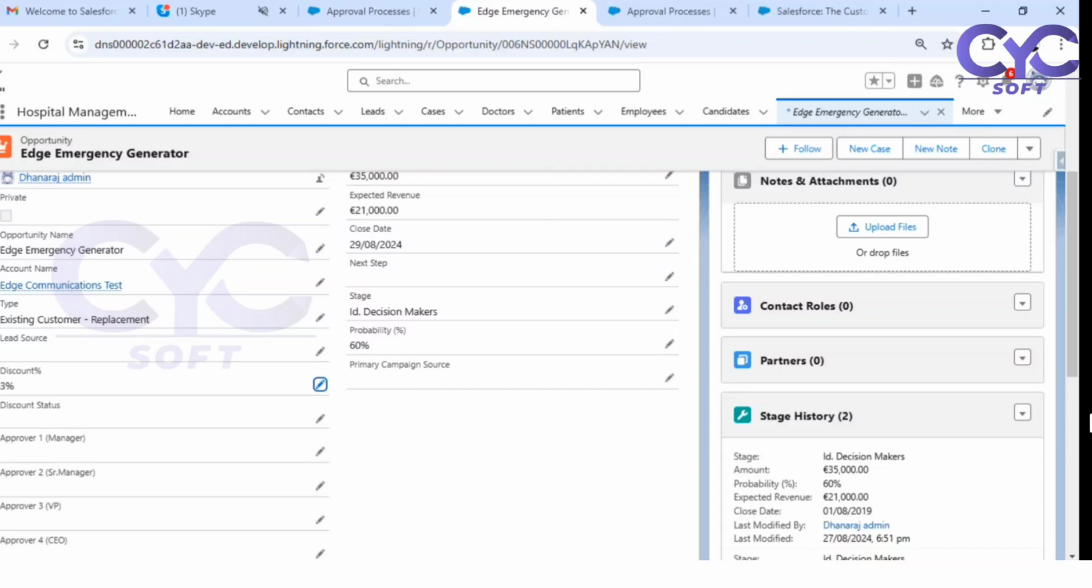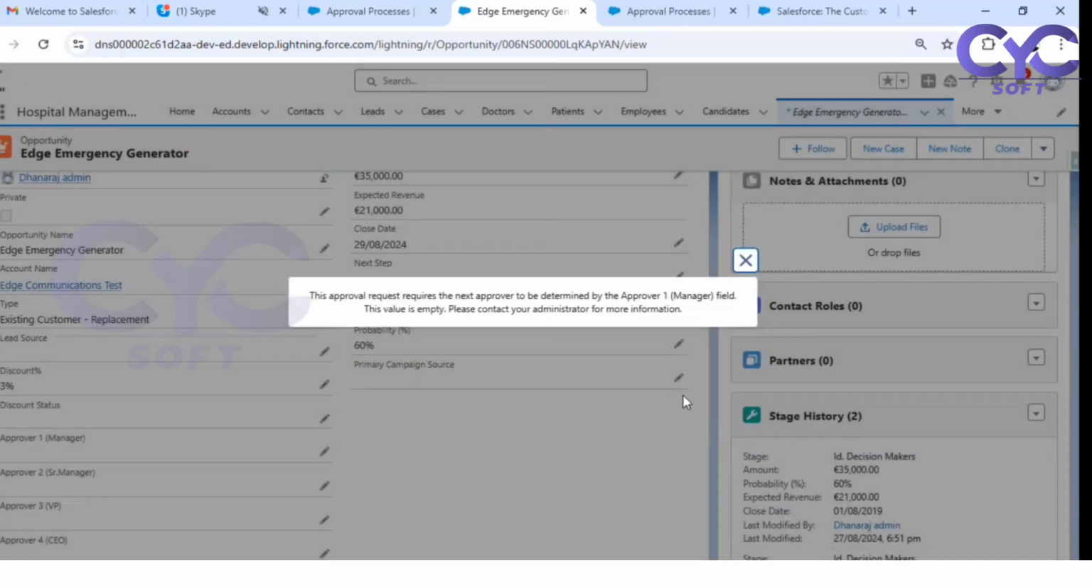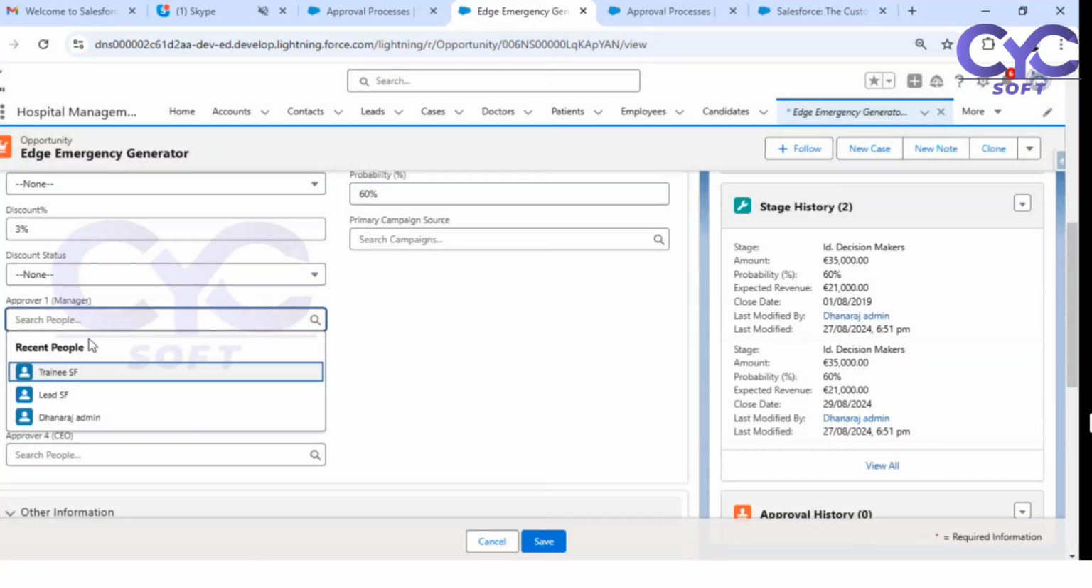So what does automation approval mean? If I enter 3% and click on the save button, it should immediately go for submit for approval. But here I am submitting for approval manually. Click on it, submit. Okay, the fields are empty here. Okay, got it. Let me add the fields.